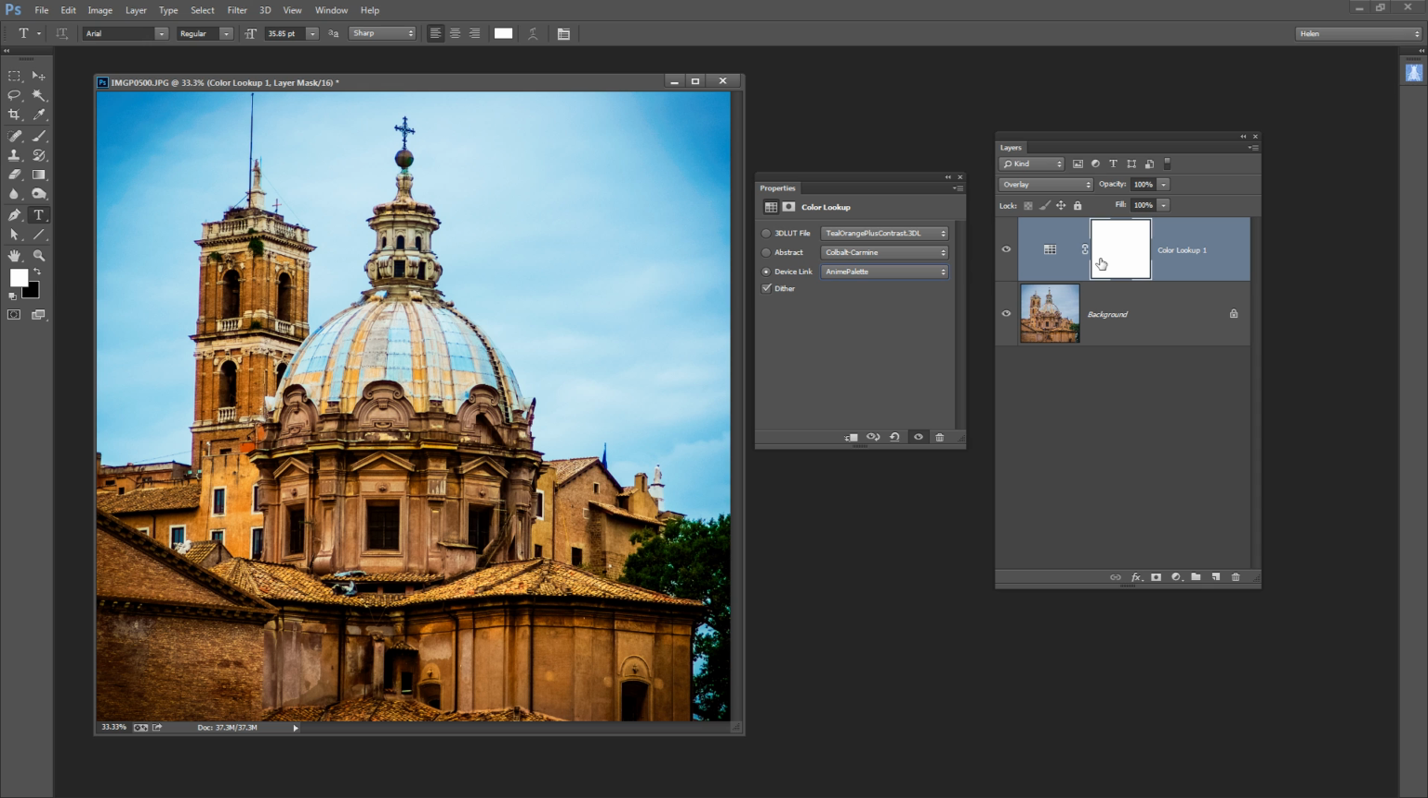And of course, like every adjustment layer, you have a mask that will allow you to paint on the effect into certain areas of the image if desired.